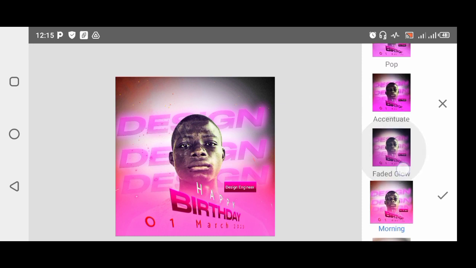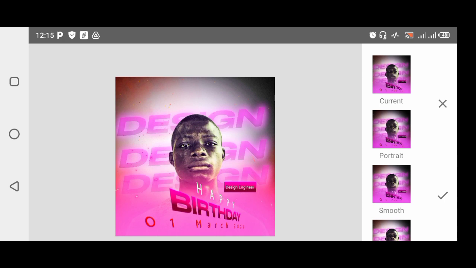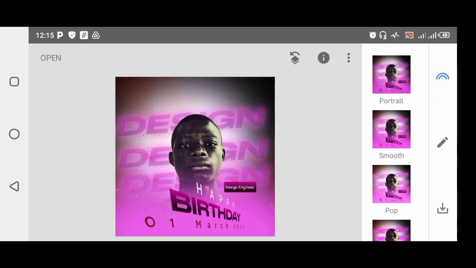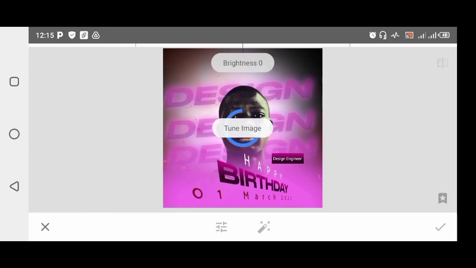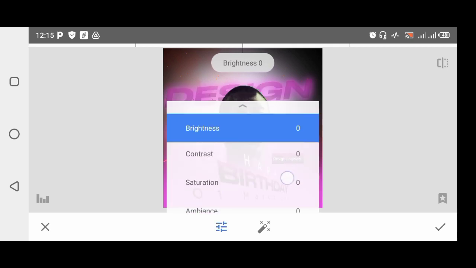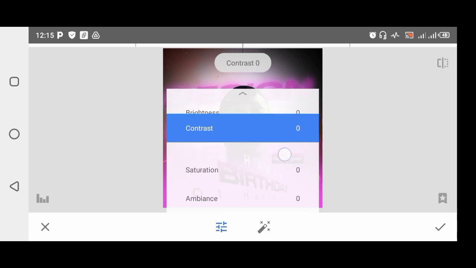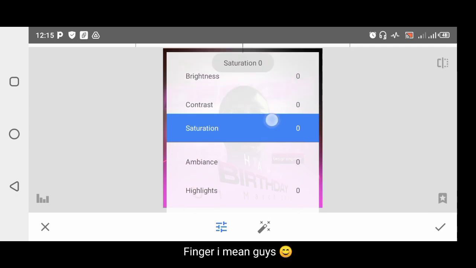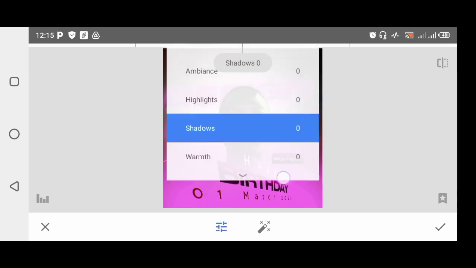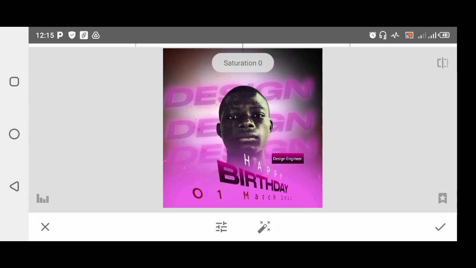But I want to do a manual touch on this, so I'll cancel this. I'll come to this pencil-like icon and go to my tune image. When you tap on the screen and drag your finger up or down, you can work on things like this.